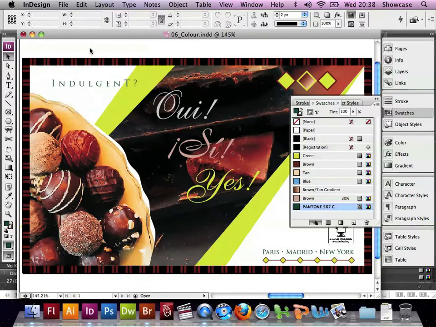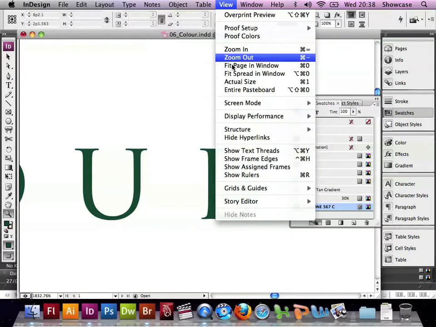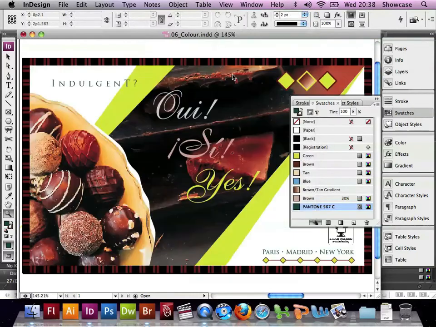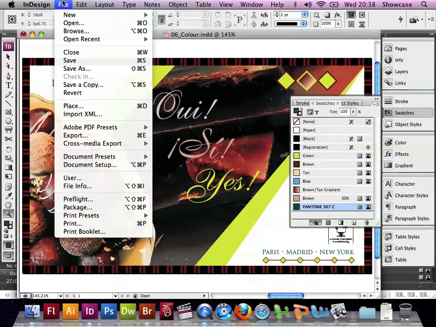Now we can zoom in with the zoom tool just to check that that has gone the green colour as we anticipated and expected it to, and it has. So we'll view in Window, spread in Window, and save our work.